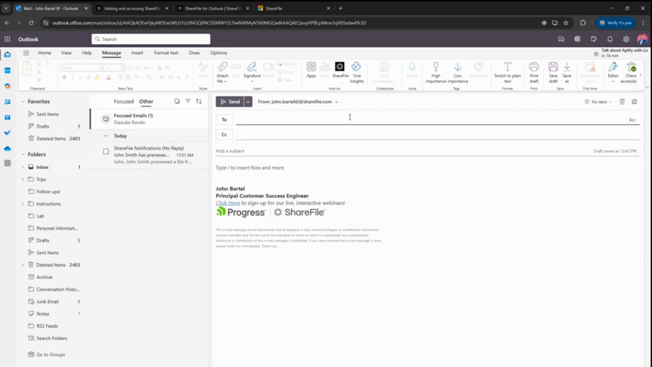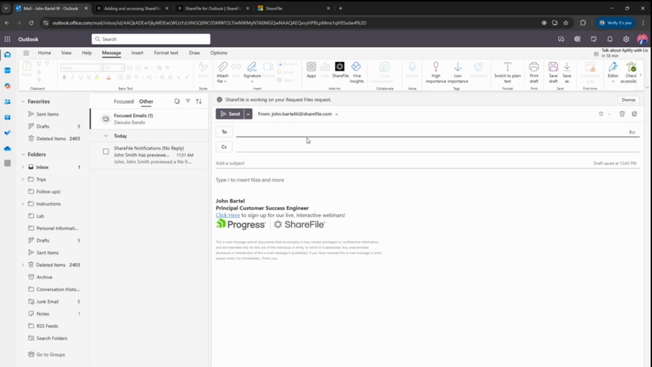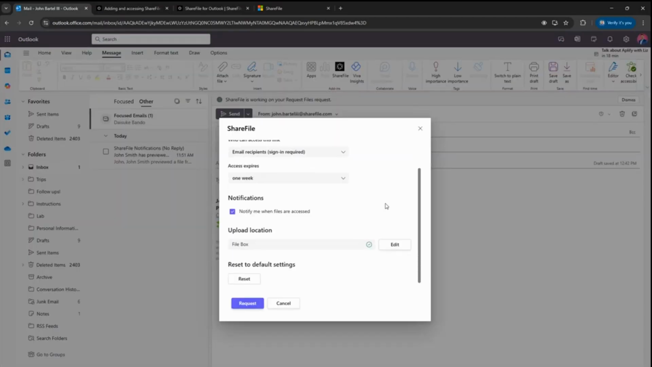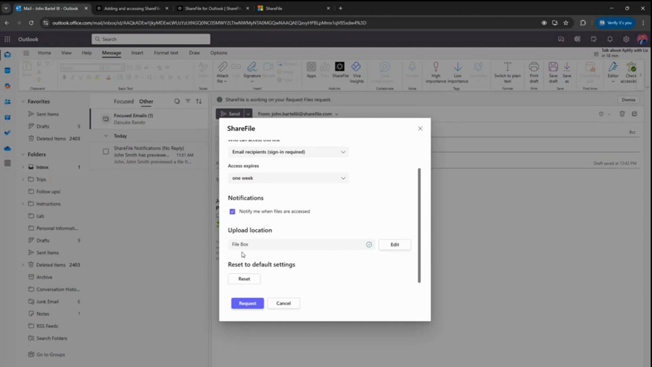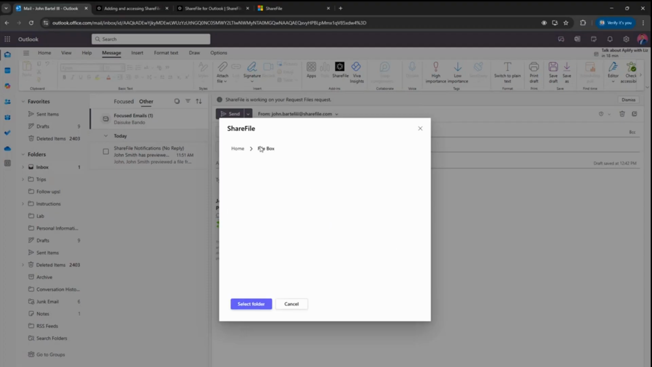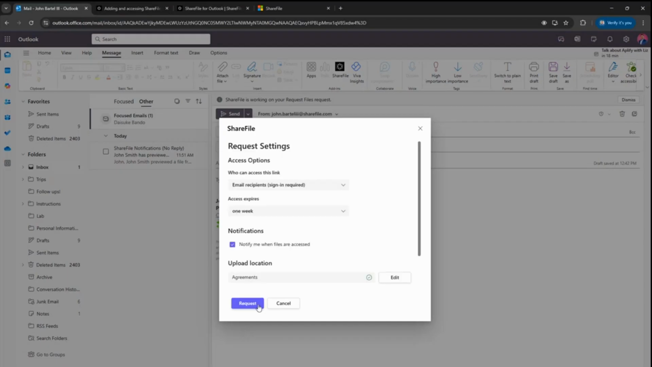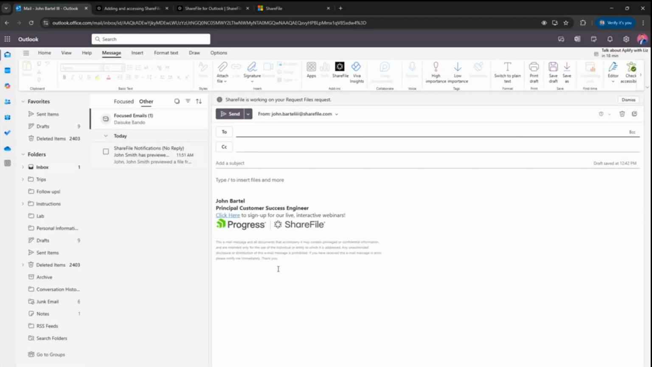So aside from just sharing, we also have the capability of requesting files. Same thing here, we can change who can access it, just like we did with a share. The big one you want to always look at is where the upload location is. If I'm sending this over to John Smith, I don't necessarily want to go to my default file box, which is not necessarily a folder. I want to go to a different folder, say under my personal folders and under agreements. I want them to upload an agreement that they owe me. Then I can select and request.